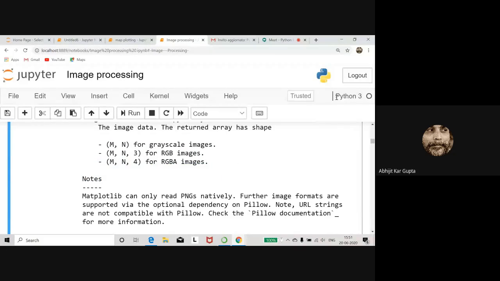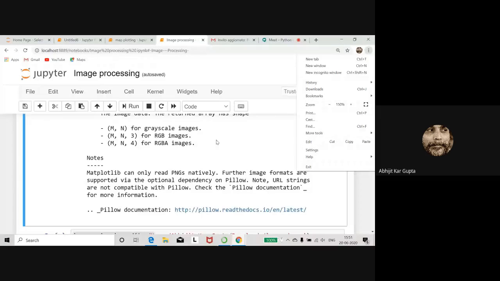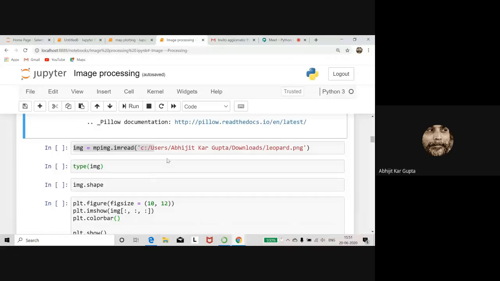Okay. Let's see. Go back, reduce. Now I have a file in this. This is the full path name, and this is the name of the image, and it is a PNG image. I thought initially that a PNG image will read, because Matplotlib's IMRead is expert in reading this.